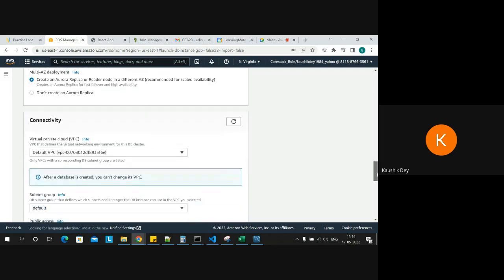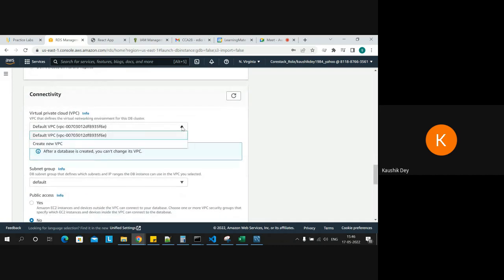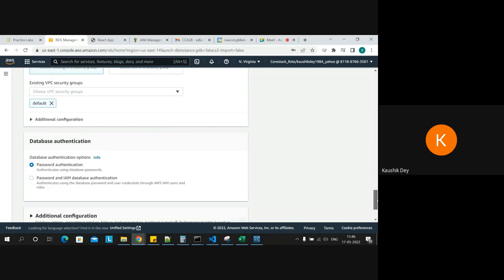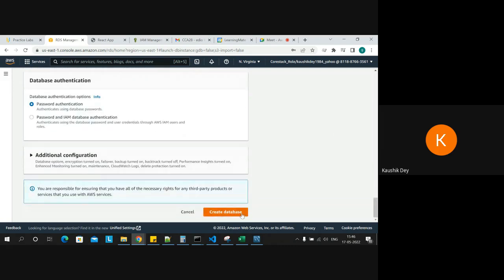Now connectivity. By default one VPC is there, and you can also create your own VPC. It's a virtual private cloud. Public access, I think every version is probably available to be used, but here public access is not there.